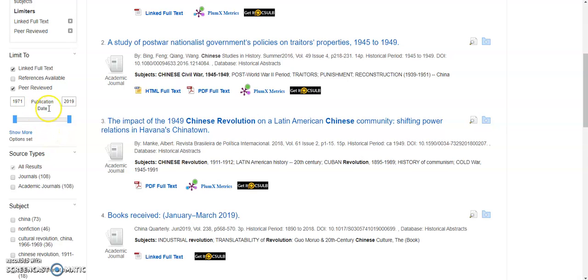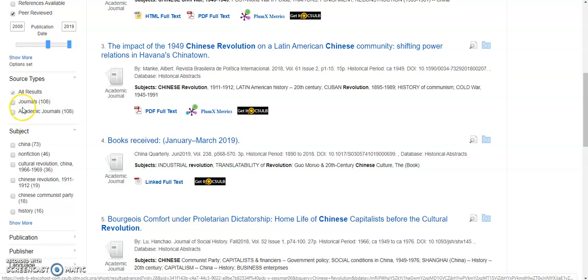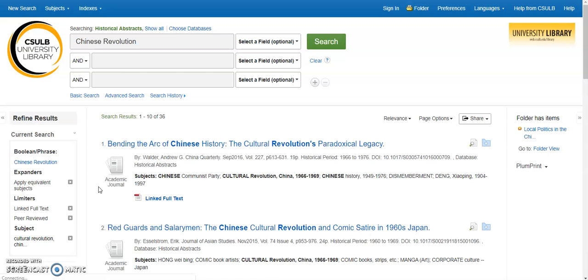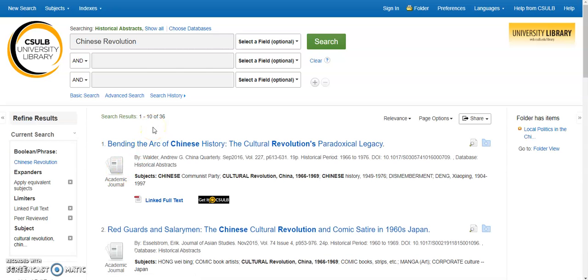We're going to start here with the publication date, and the publication date is when it was written. And I don't want something as old as 1971, so I'm going to slide this up to 2000. And now I have the last 20 years of articles. Next, I can talk about what kind of source type I would want, or what subject I would want. And I want the Cultural Revolution in China, and as you can see, there's 36 articles there, so I'm going to click on that. And while that updates, we're going to see 36.